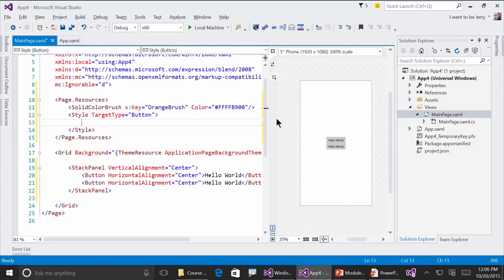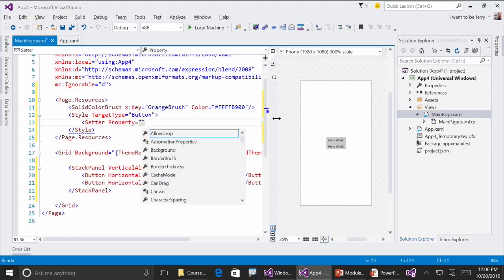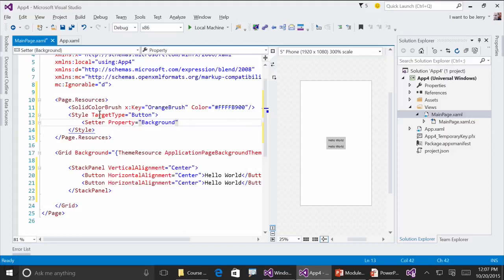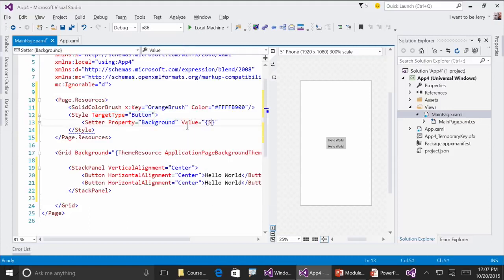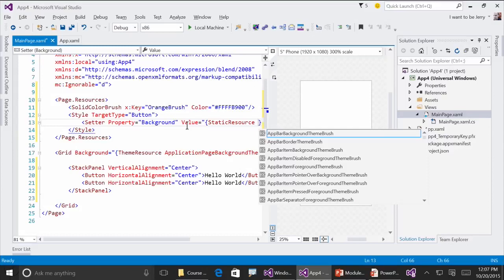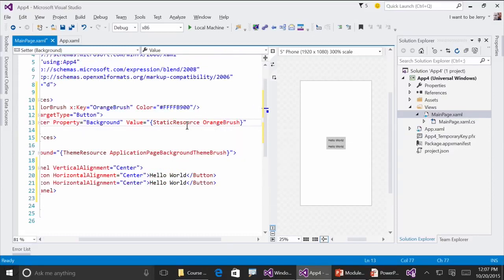Nope, just insane. All right, so add a setter to style, and its property is going to be the background property. So again, I don't put a key, so this will apply to every button. Now it's going to set the background of every button, and what am I going to set it to? I'm going to set it to the value of, in this case, static orange brush. All right, so there you go. Bam! Now they both get it because it's implicit.